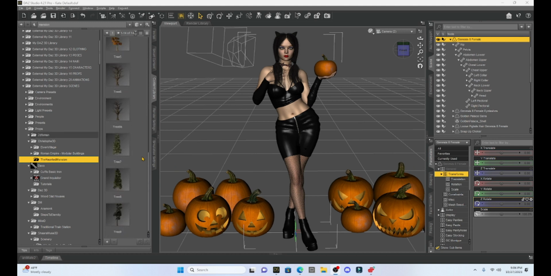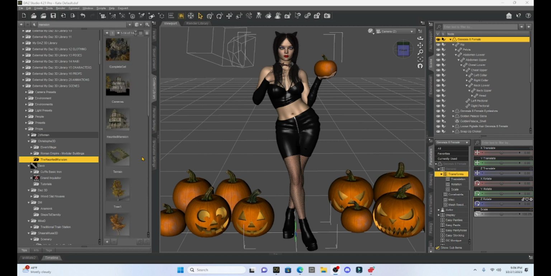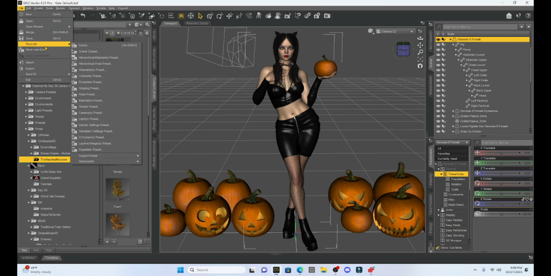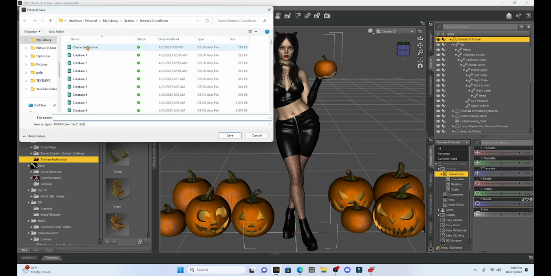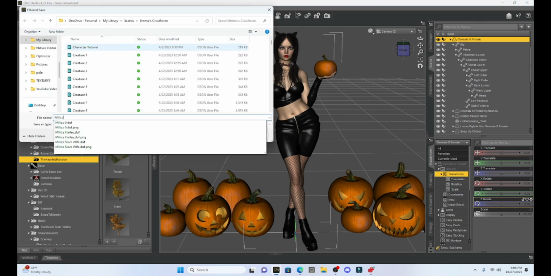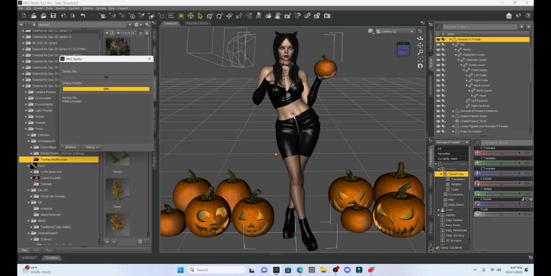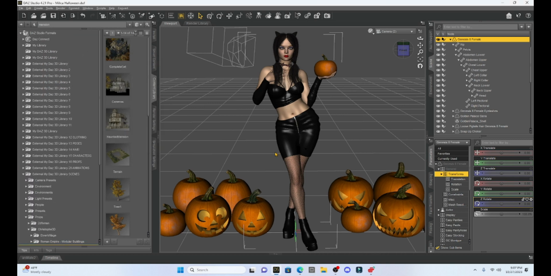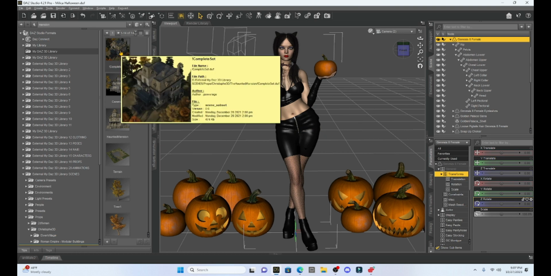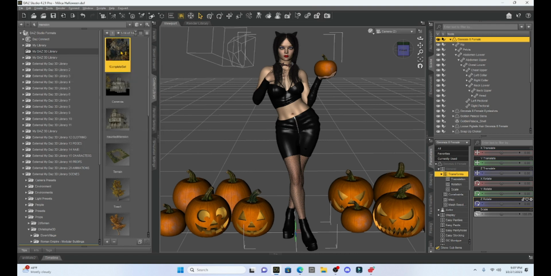And you can see it's got a whole set of different props, and it's got a complete set. So we're going to save this. You don't want to forget to save your work. So I'm just going to type Milica Halloween. We're going to save this so that if anything crashes, we don't have to start over. So now that it's saved, I'm just going to hit the complete set. Let's see what happens. I've never used this before, so it's going to be interesting to see how this looks.